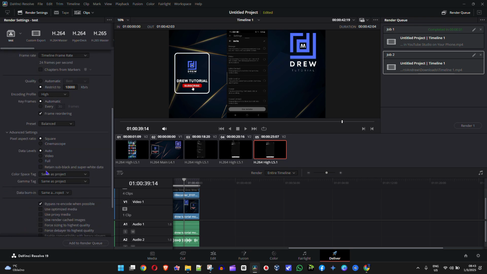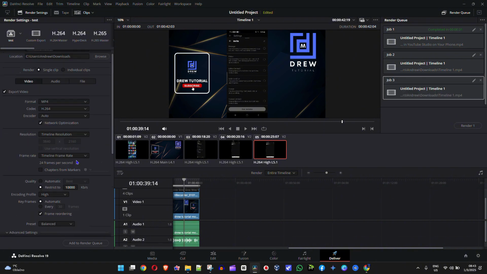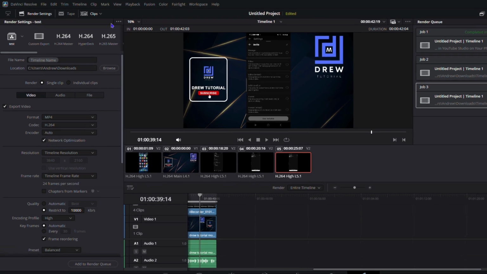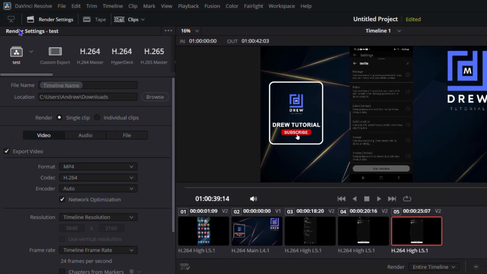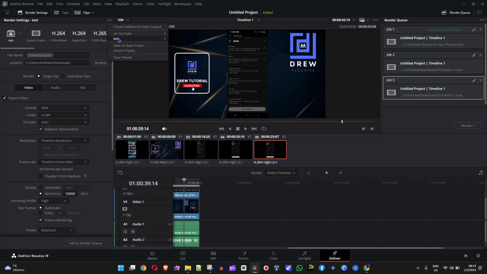Now you don't have an option to save it here. You can just go ahead and, let's say, add to the render queue and you can start to export. But to save these changes, you want to click the three dots here on the upper right hand side of this left side panel. And then you want to go down to this preset. Then you'll find the option that says update preset.